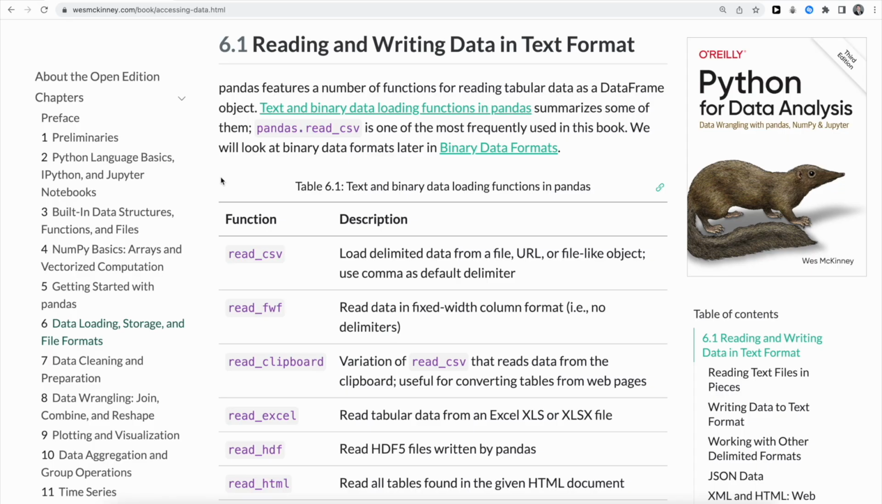Pandas offers a wide number of different functions that we can use in order to read tabular data as a data frame object. There are a number of different text and binary data loading functions that we can use. Here's a table that summarizes those functions. We have, for instance, read_csv, which can be used in order to read a CSV file. But we have additional functions such as the ability to read an Excel file.